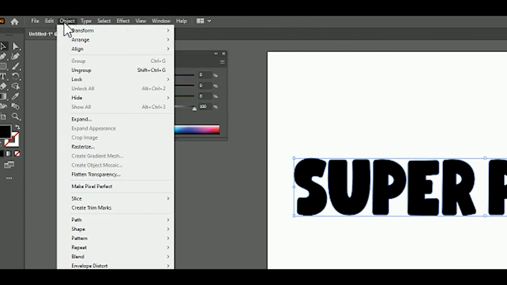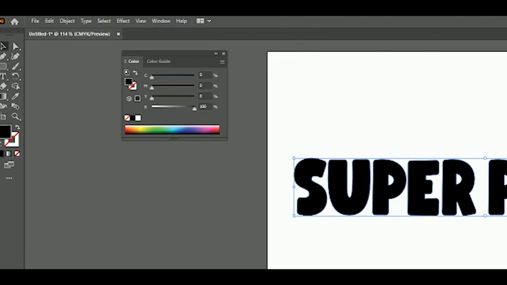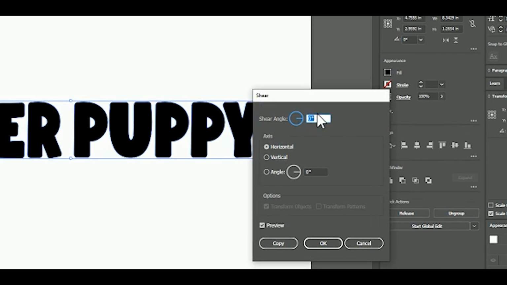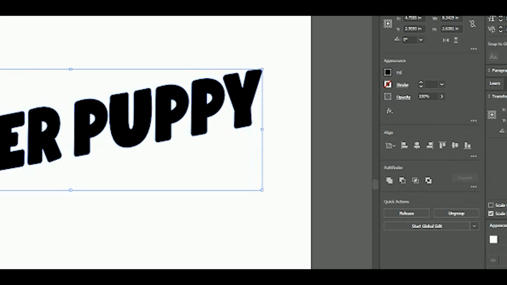Now, here's where everything kind of picks up steam. Let's go into objects. First thing we're going to do, we're going to go to objects, we're going to go to transform, and we're going to go to shear. Now, what we're going to do is look at shear angle, and set the shear angle at -10 degrees. Then we're going to go to axis, select the vertical axis, and of course just click anywhere, make sure that it sets in. You'll notice that your letters now go at a nice 10-degree axis.